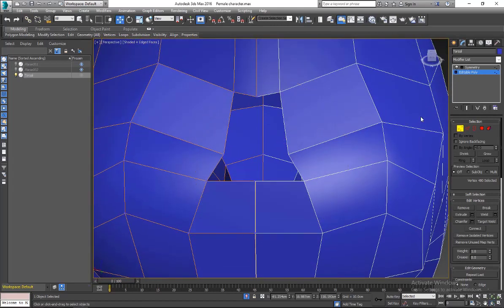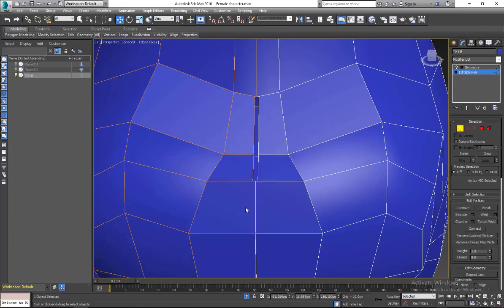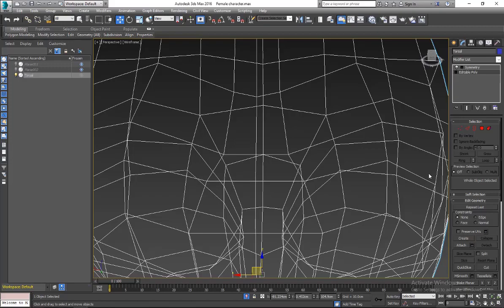Alright, and then the upper. Then scale to the X, scale to the X, target weld, lastly target weld. I'll bring this close.